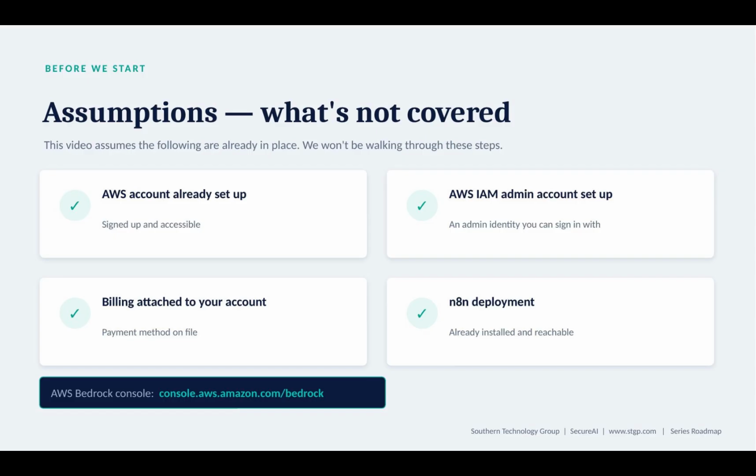Before we get started, let's cover a couple of assumptions. First of all, I'm assuming you already have an AWS account set up. If you don't have one, you can go to the link at the bottom of this slide and get one set up. I'll also include a link in the description for this video.